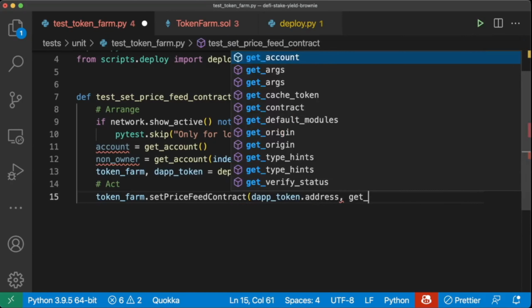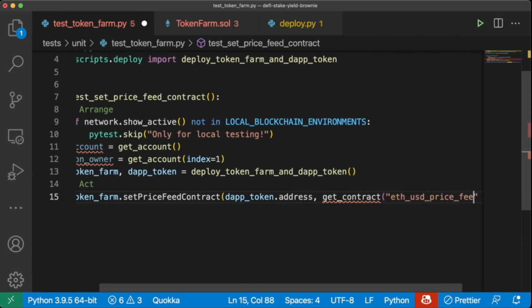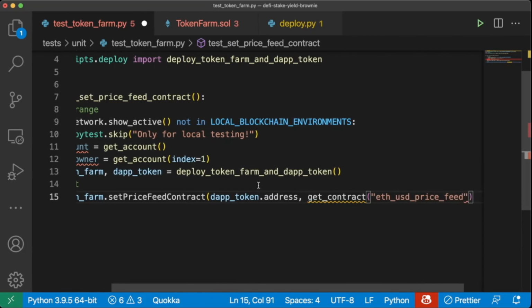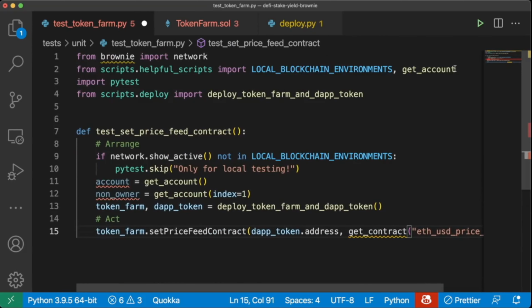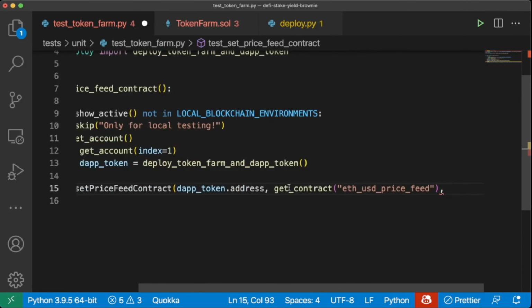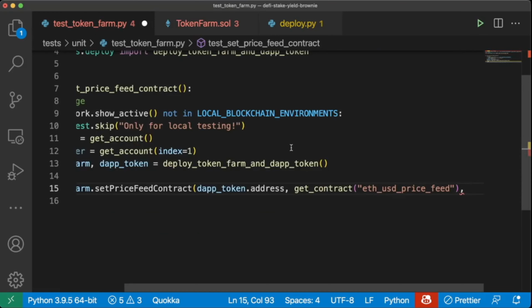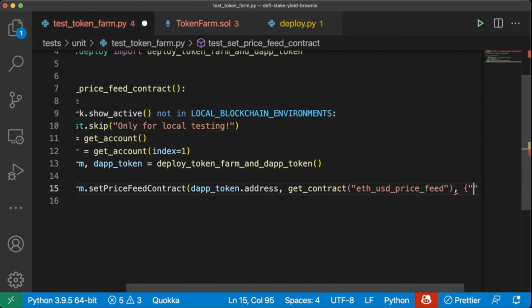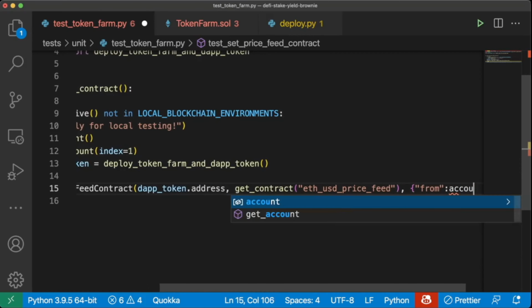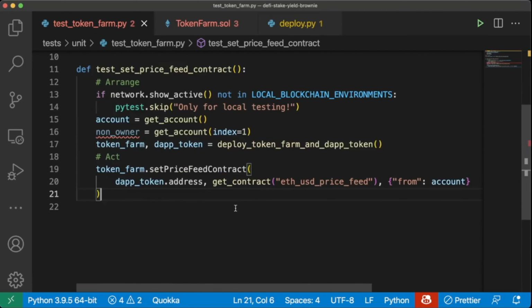We'll use get_contract to actually get an ETH/USD price feed address, which we can also grab from our helpful scripts, get_contract. An important note here: if you try to set a contract as an address parameter like this, Brownie will know that you're looking for an address instead of the actual contract. In any case, then we'll do from account. Save it and it reshifts over here. Now, this should work perfectly.